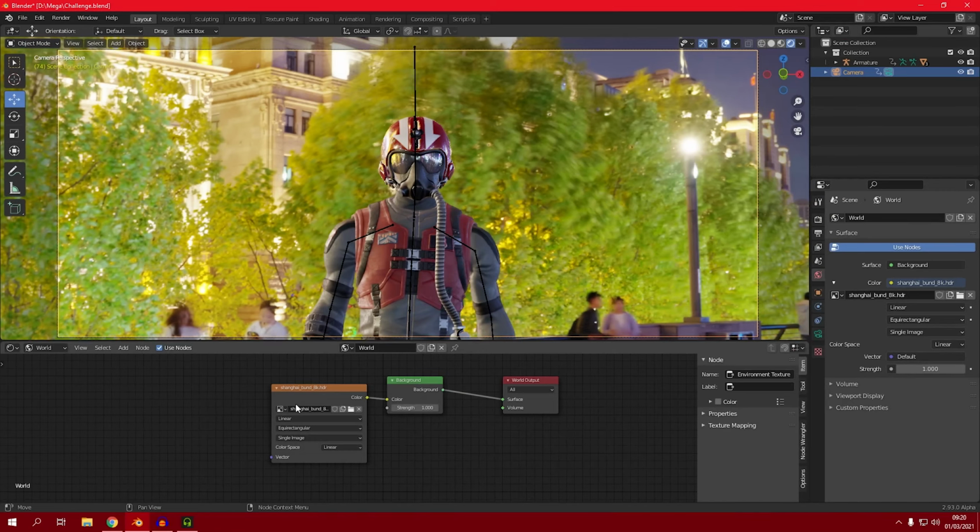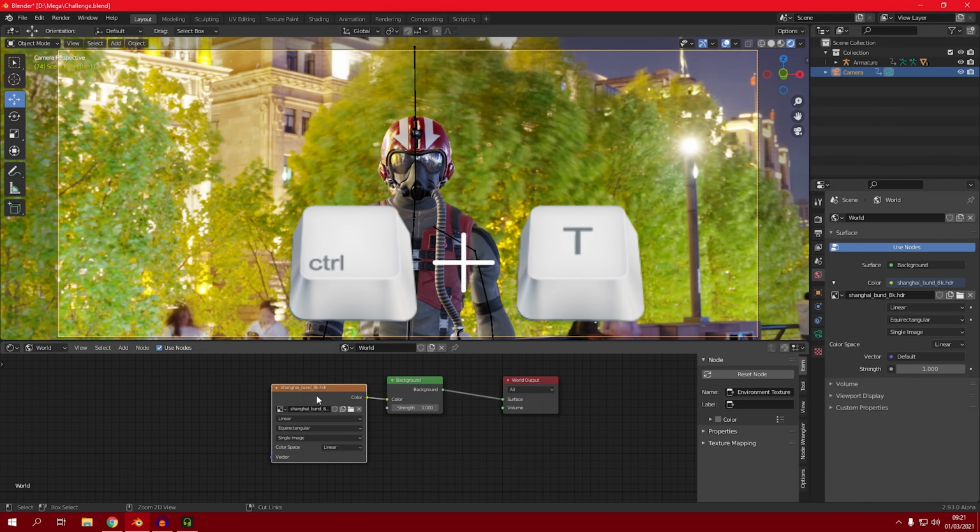Now to do this, you need to have the Node Wrangler add-on activated. In case you don't, you go to edit, preferences, add-ons, and type Node Wrangler, and here it is. If it looks like that, make sure to activate it, save preferences, and go back. Now click on this Shanghai Bund 8K and press Ctrl T on your keyboard.